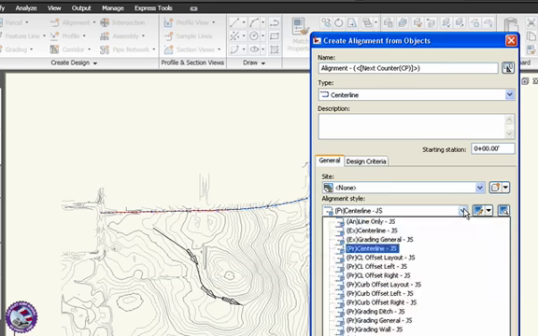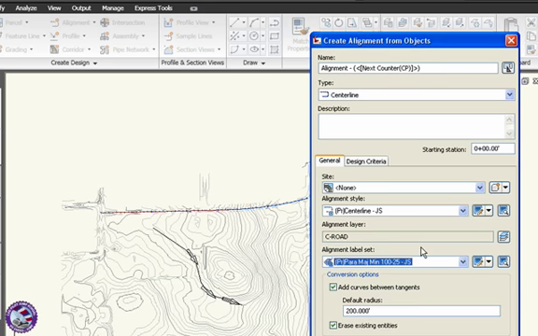All of these come from a host of styles that ship with Civil 3D and the Country Kit.